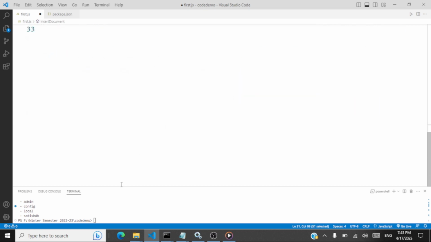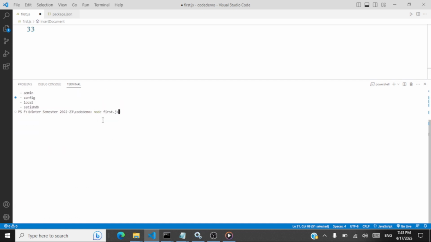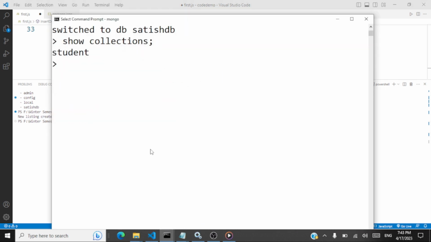So we'll run this code. We'll see how this one works, whether the record is getting inserted. So node first.js. Okay, new listing created with the following ID. So we will check our MongoDB for the record. So we are in Satish DB, show collections. See, now this VS Code collection has been created. Earlier we had only the student collection.